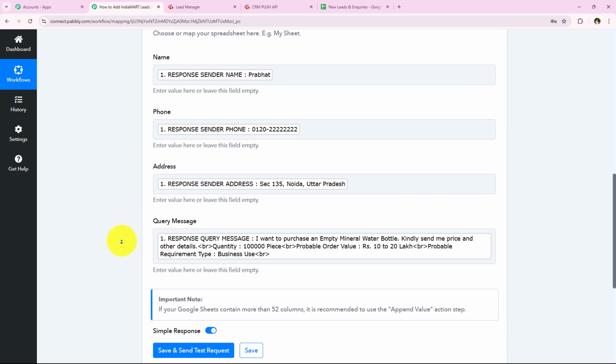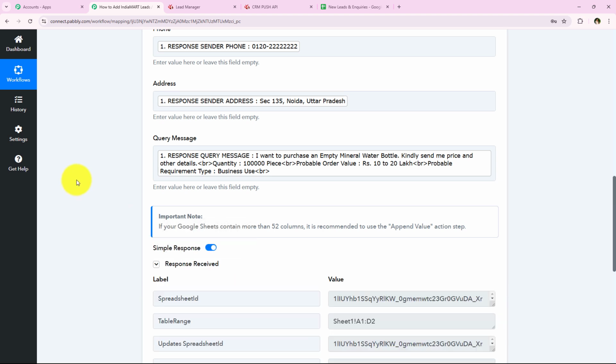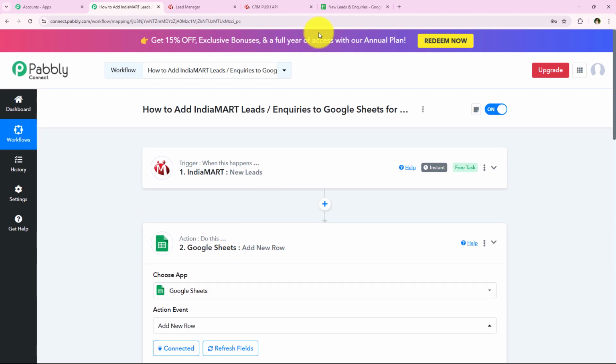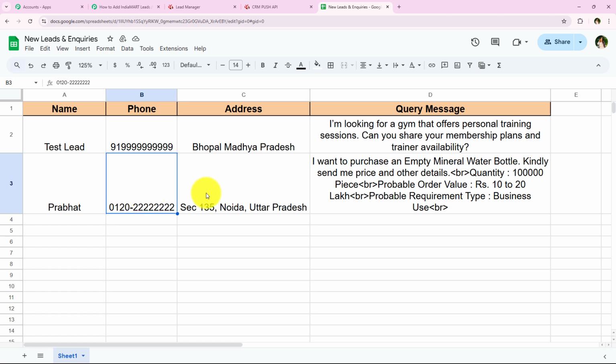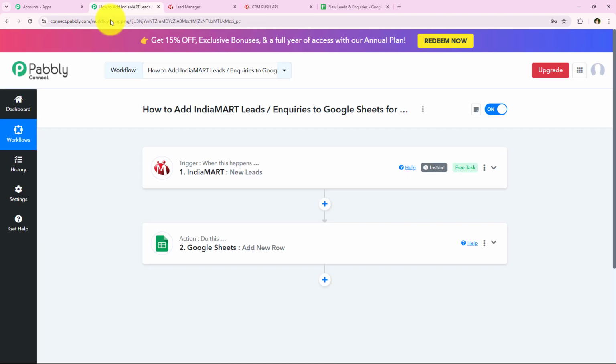And after mapping all of these details, we just have to click on save and send test request. And as soon as we click on save and send test request, yes, you can see that we have received a positive response that we have successfully added the details into our Google Sheets. So I'm just going to open my Google Sheets and check for the details added. And yes, you can see the details have been added. You can see the name, the phone, the address, and the query message added right over here. So yes, with this we have successfully completed our workflow.